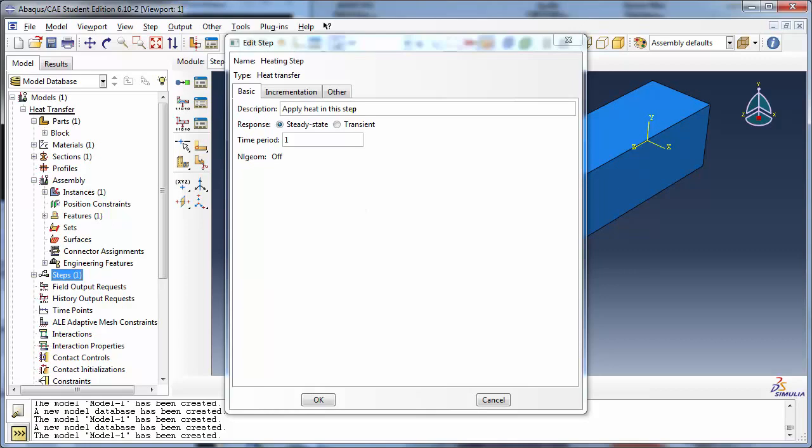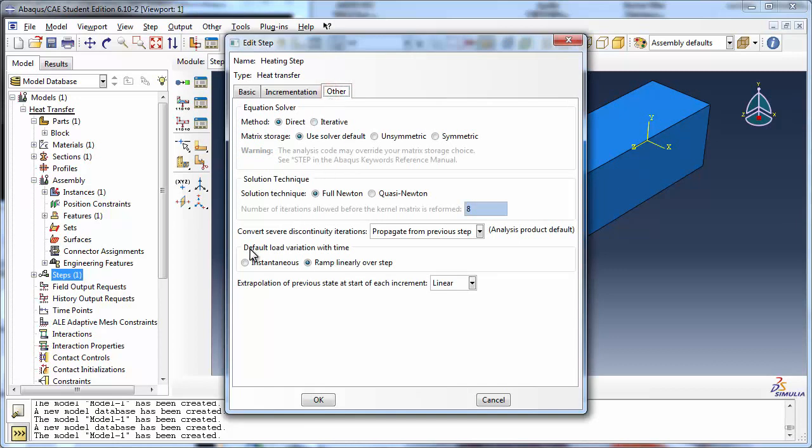So, to summarize, steady-state heat transfer procedures in Abaqus have a ramped load variation by default, whereas transient heat transfer procedures have instantaneous loads by default. This behavior can be changed. If you switch to the tab labeled Other, you see a section called Default Load Variation with Time with two options, Instantaneous and Ramp Linearly over Step. The user has the option of choosing one over the other right here. So if you select Steady State Response in the Basic tab, and Abaqus changes the default load variation to Ramp, you can open up the Options tab and change it back to Instantaneous.